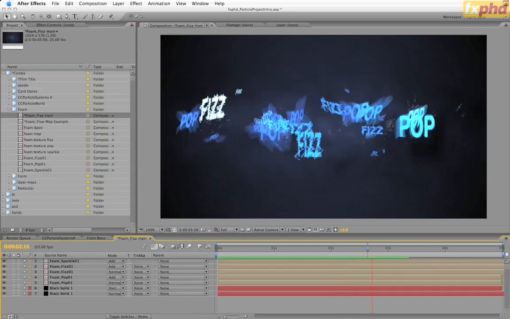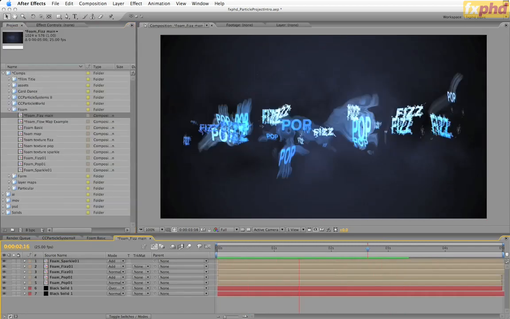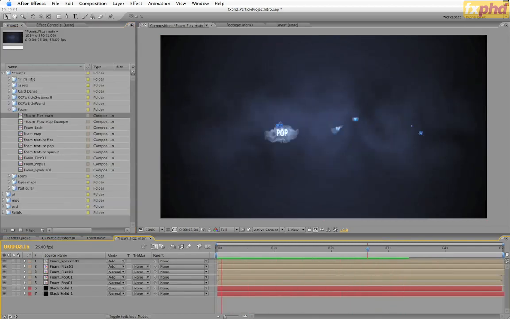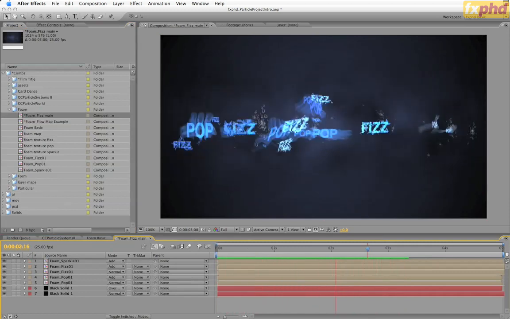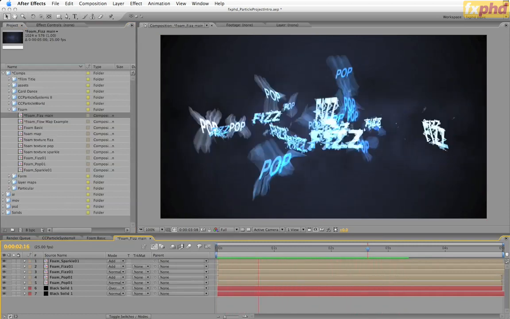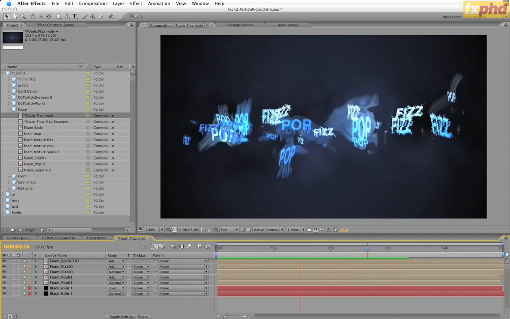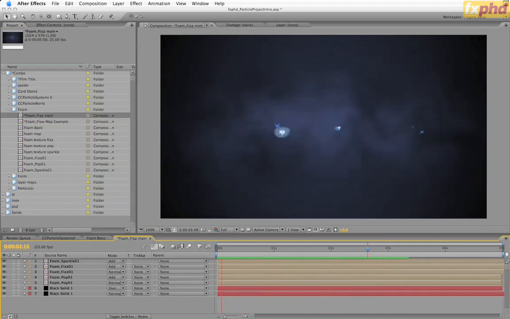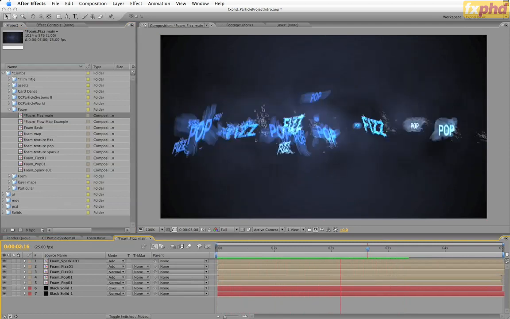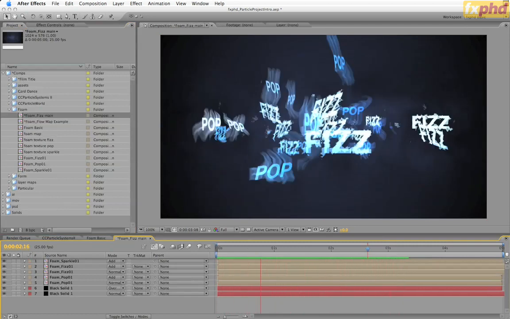Here's an example of using foam with some type. Yeah, it's a bit cheesy, but in the right circumstances it could be very useful. There's a couple of layers here and a few effects that I've added on as well. You'll have this project file so you can tear that apart in your own time. I'm just going to show you one other feature of foam, and that's flow maps, and they're really useful.